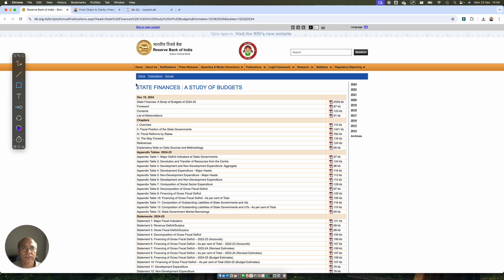So today I was working on a recent RBI data set which was published as State Finances: A Study of Budgets. I extracted this table, which is called Appendix Table 2, Devolution and Transfer of Resources from the Centre. Now you might see that all these data sets are in PDF form. They are not given in Excel form, right?